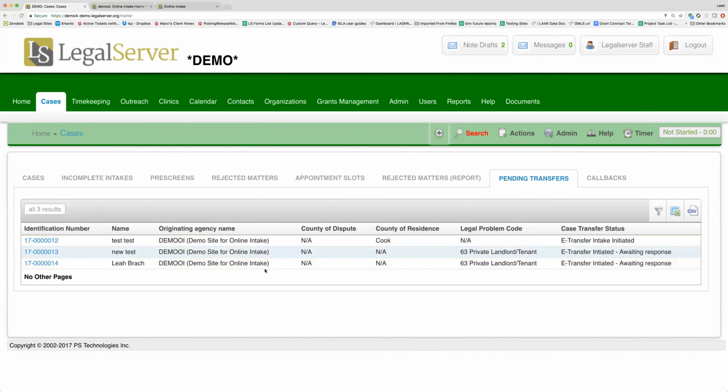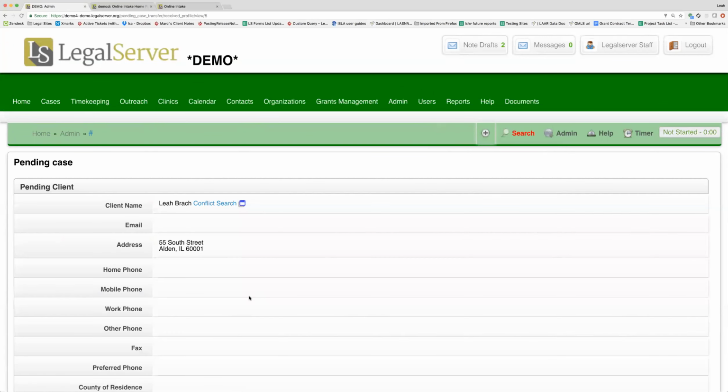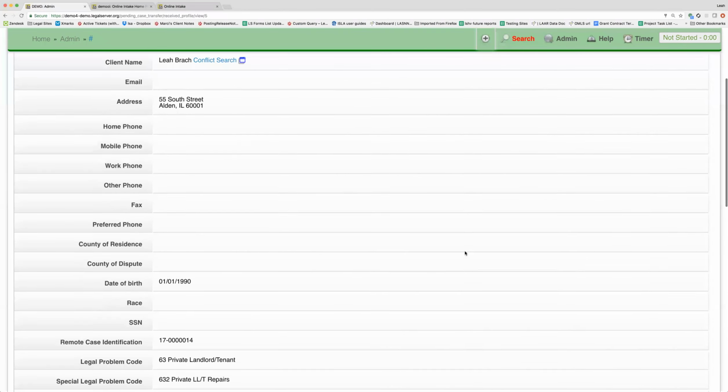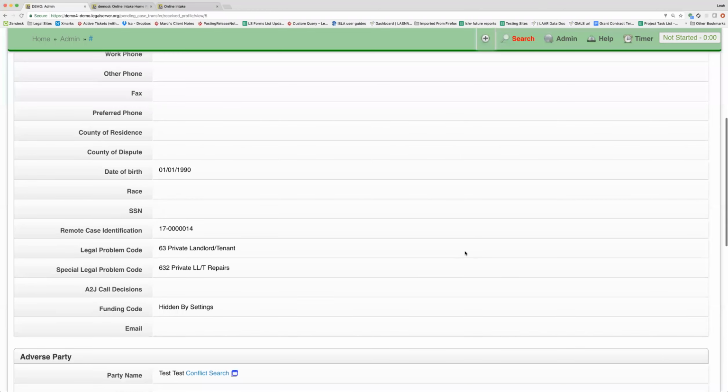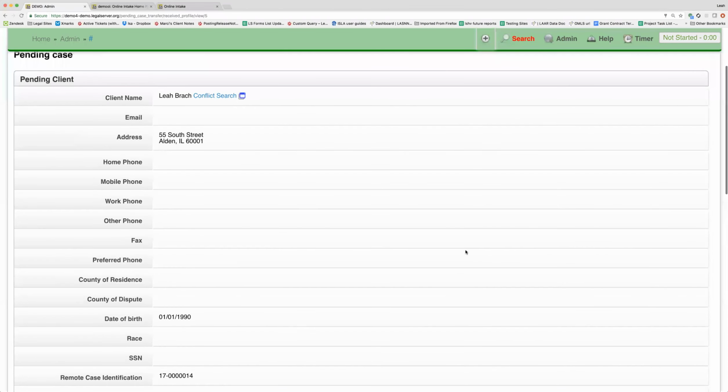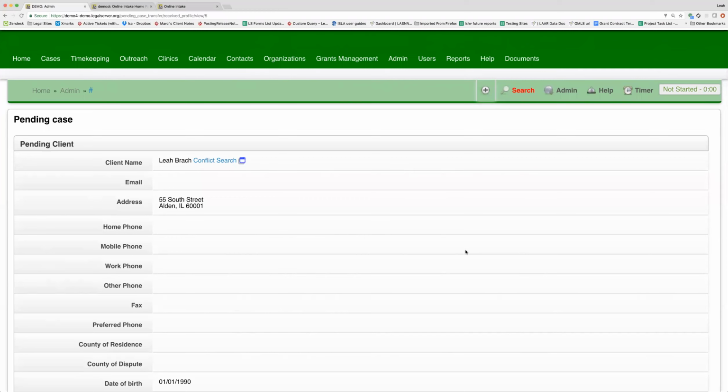Now what will happen from here is if I am someone responsible for picking up these new online intake applications, reviewing them, and possibly starting intakes for them, what I'm going to do when I come to this list is I'm going to click on the case ID, and that will bring us to our pending transfer profile. So here we can see some basic information. What you actually show here and what you actually have transfer over is configurable. So you can hide certain things here if you need to.